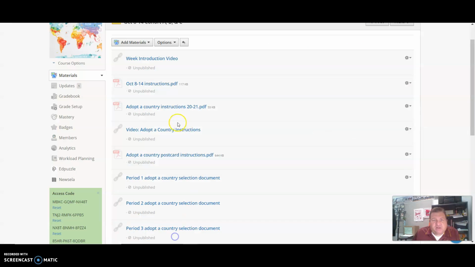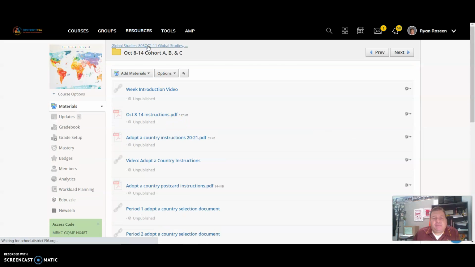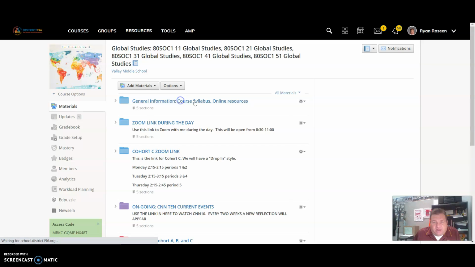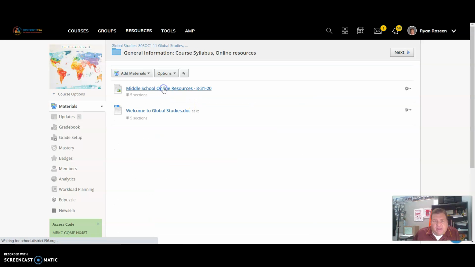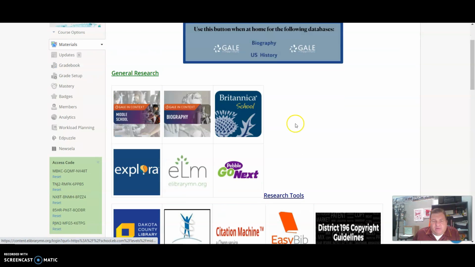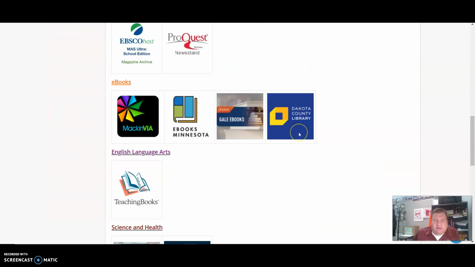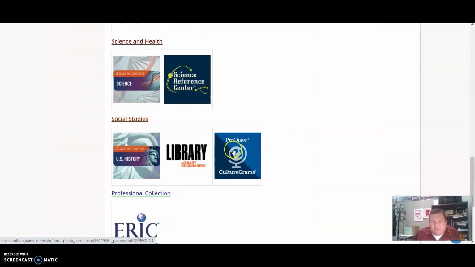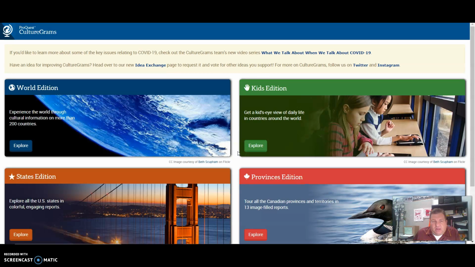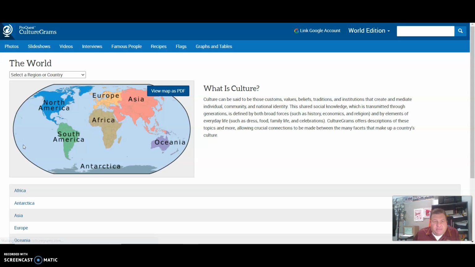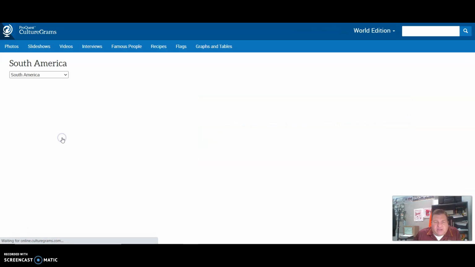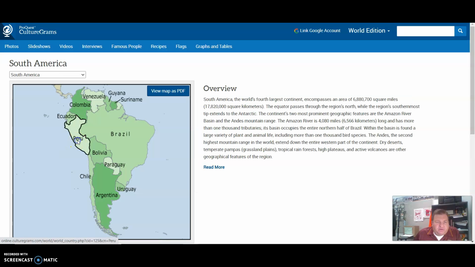After I look at the instructions, I'm going to go up to my databases. So go into your general information, your online resources. When I click on middle school online resources, as you know from yesterday, when I scroll down, I'm going to come to culturegrams. World edition, obviously. And let's say, for example, that I am doing the country of Peru.